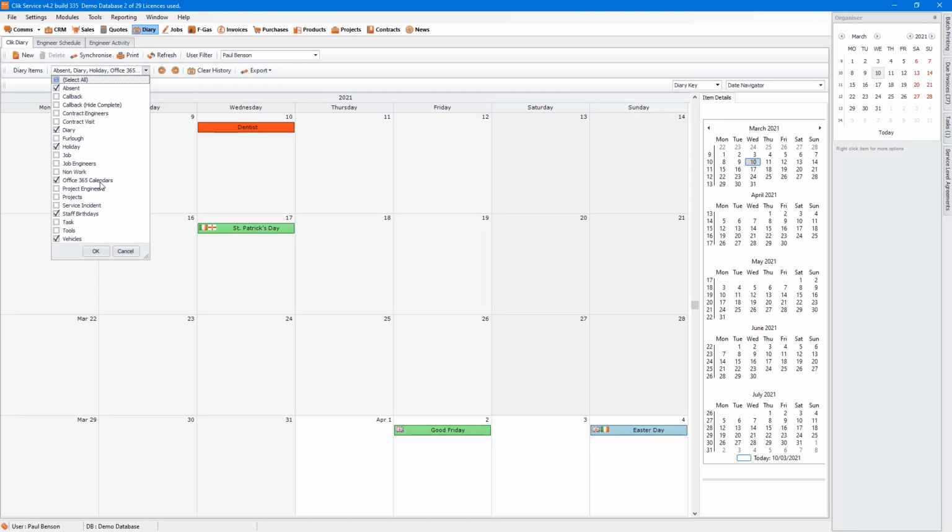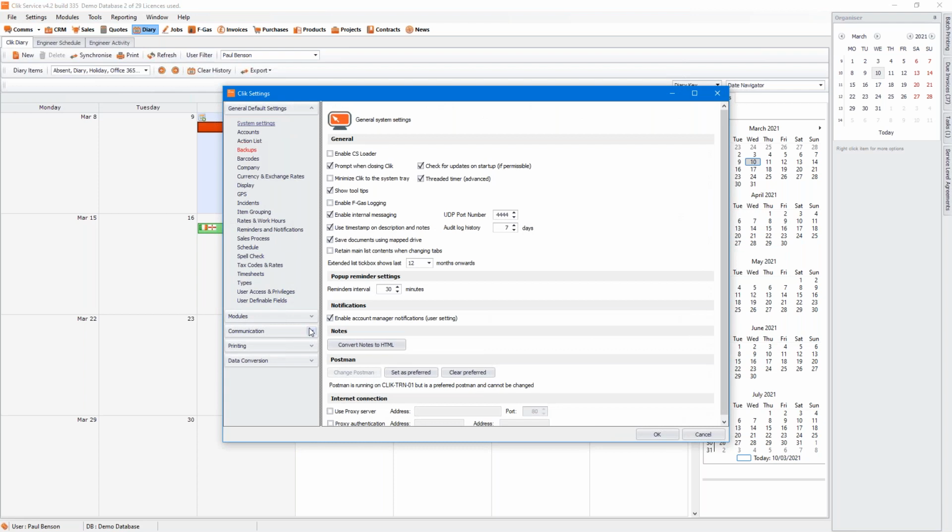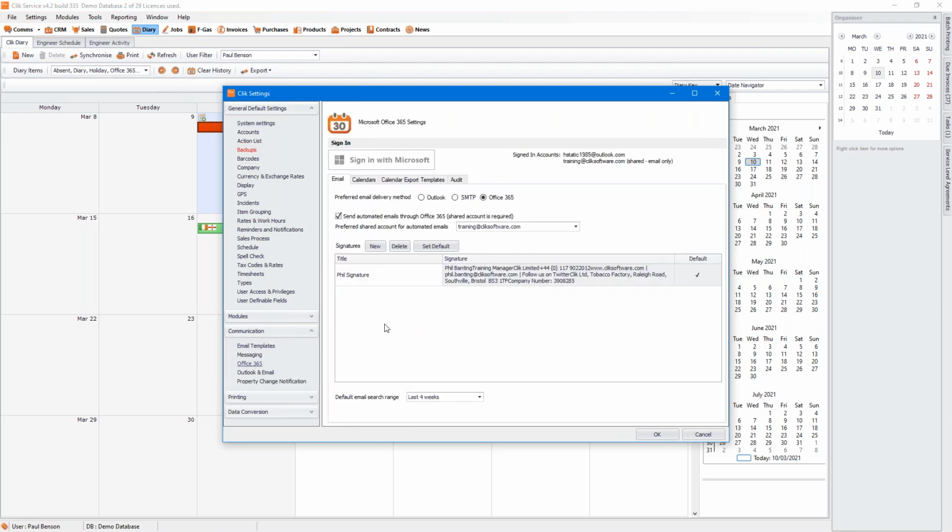So what that's doing is bringing anything from Office 365 into this calendar. So that's the way you can overlay it from your Office 365 calendar, your Outlook calendar, into your Clik diary calendar. Okay, so that's the first thing that you might do. And then we're going to go back to settings, communication, Office 365.